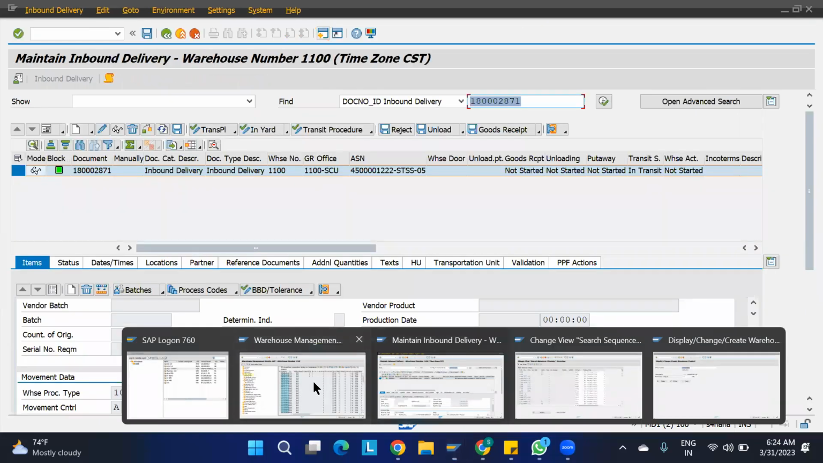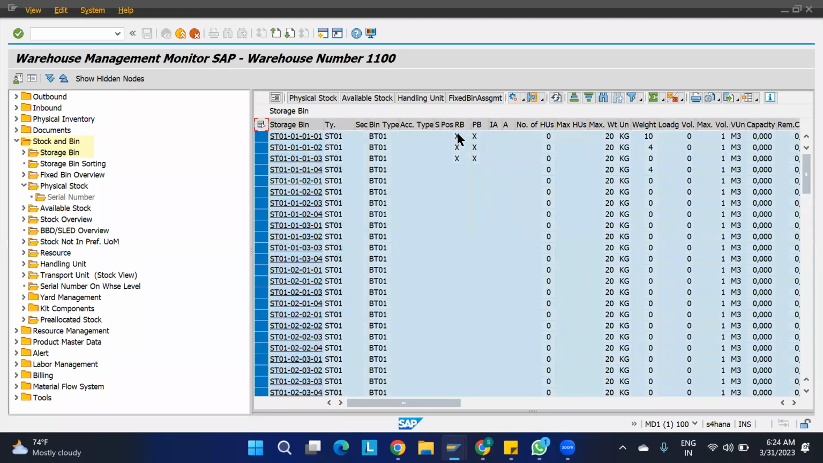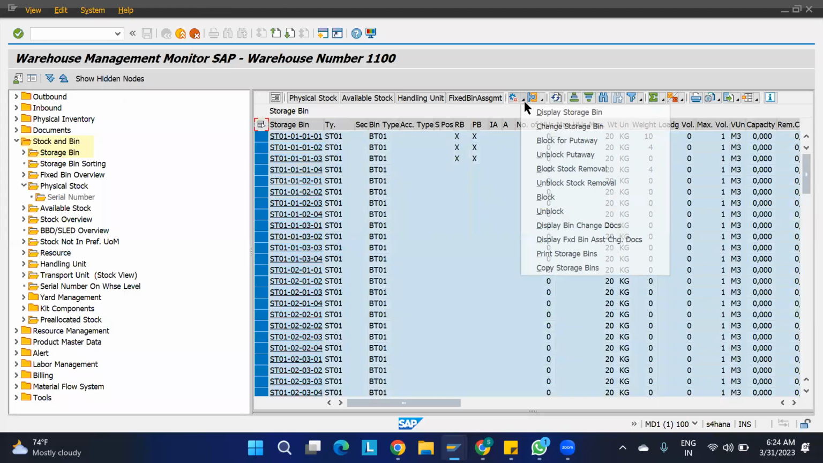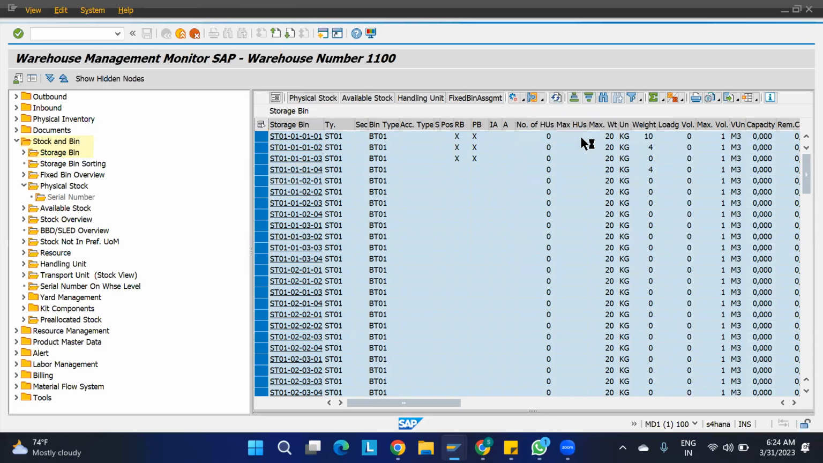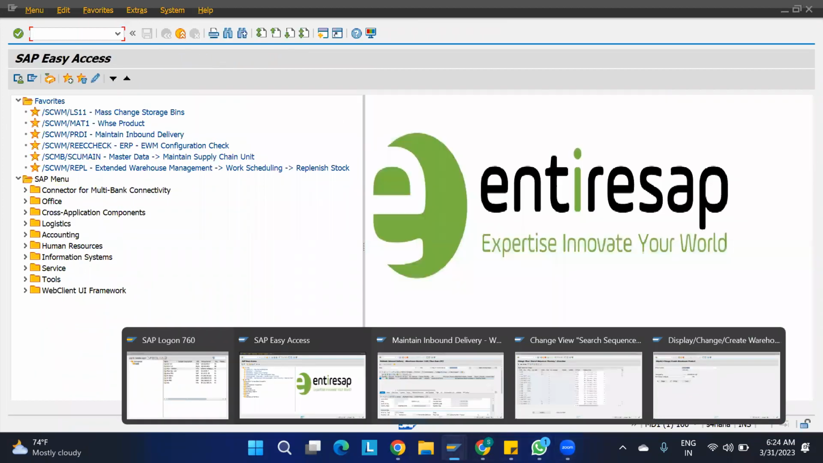So in the monitor, I am just giving the put away block. Here go to the more methods option. Here you can see block for removal is there, block for put away is there. I am going to block everything for put away. All these bins are blocked for the put away now. Just go back. Now again try it.